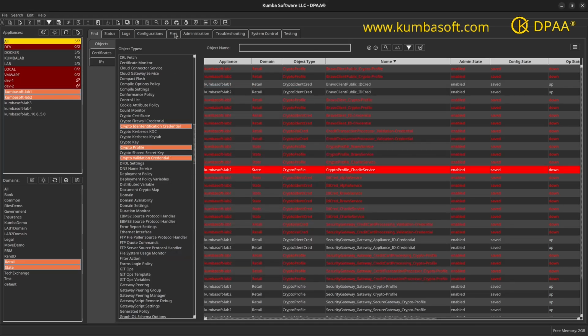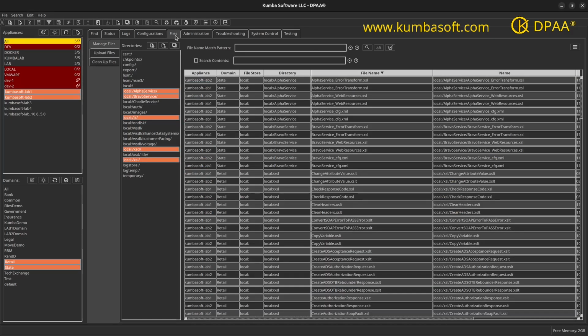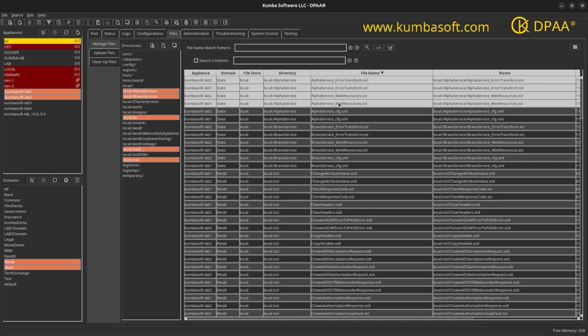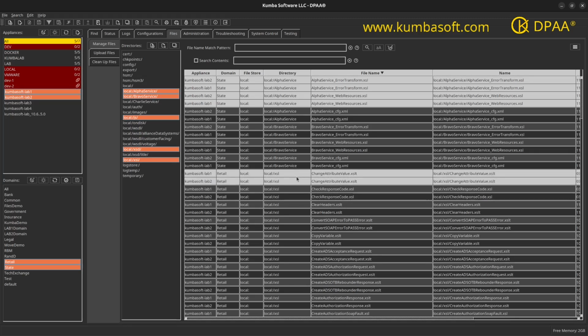The other way we can make snapshots is of files. So in the Files and Manage Files, I've selected a number of directories. I've listed the files there. And again, like I did before, I'm going to select a number of files from different domains and different directories. And again, I'm not limited to 2 of each or whatever.